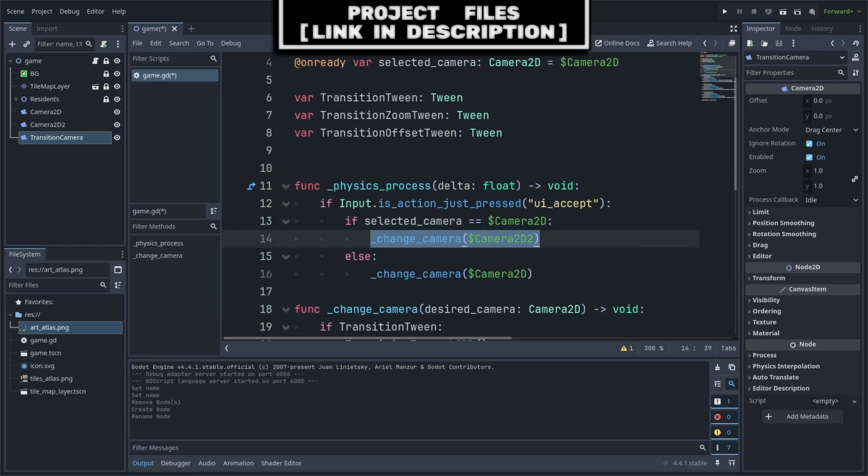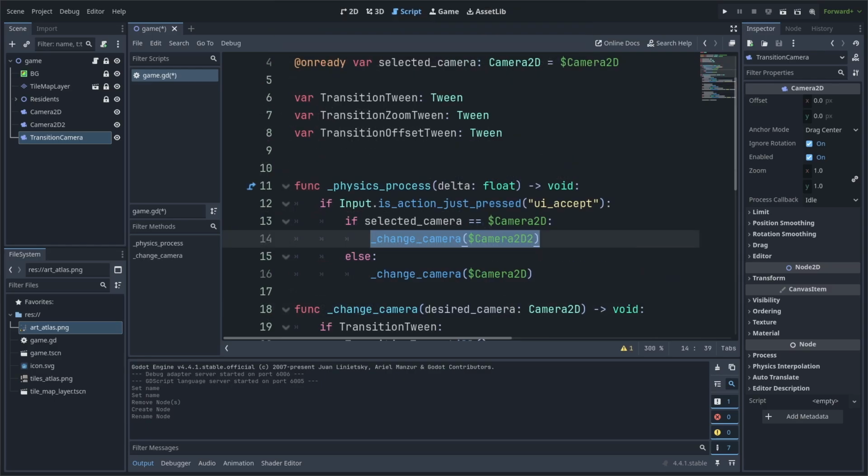Now you can call this function with the appropriate camera you want to switch to inside the brackets. Keep in mind that we are simply emulating the desired camera that we want to switch to with the transition camera to make it appear like we are smoothly transitioning between the multiple cameras.